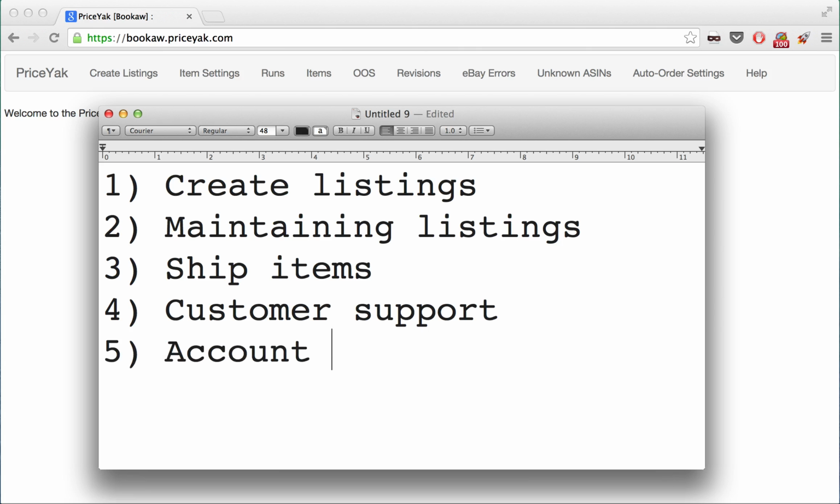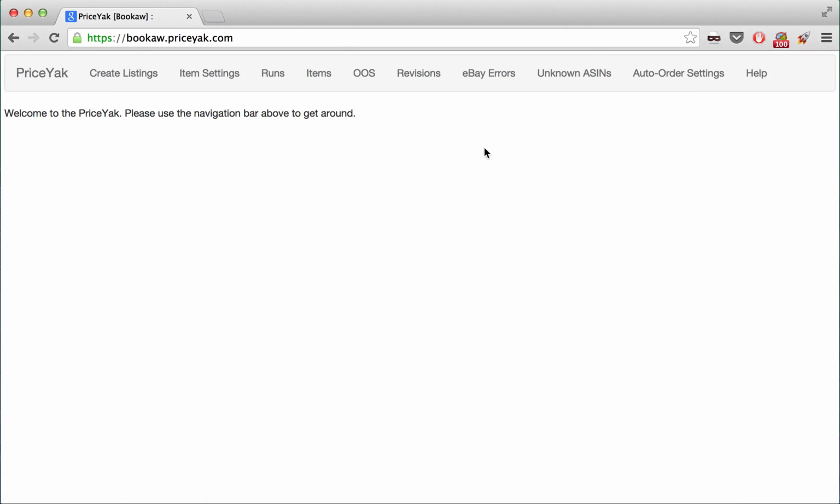And the fifth step is accounting and business operations. And so steps 1, 2, and 3 are things that PriceYak helps with. Steps 4 and 5 are not things that PriceYak can help with right now, maybe in the future. So I'm going to go through and show you the dashboard.